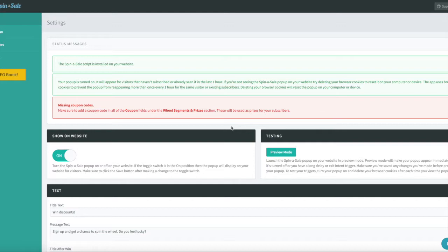Now, what makes SpinASale unique compared to these other applications is that it incorporates a sort of game-type element to the discount code that you give your customers. So when SpinASale pops up, it doesn't just say, hey, sign up for our email list and you get this discount code. It pops up and gives a spinning wheel of choices. And if an individual puts in their email, they're allowed to spin the wheel and they get the discount that the wheel lands on. So this makes it a lot more effective than traditional email collecting methods, because individuals love the game.